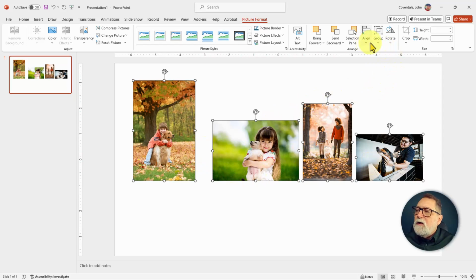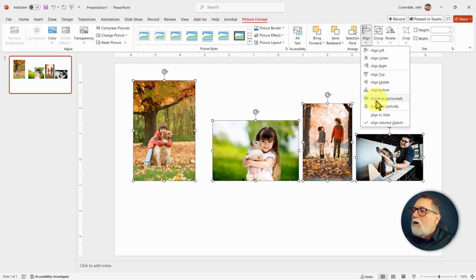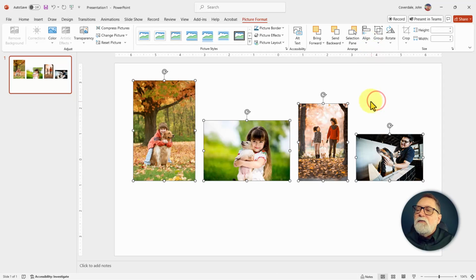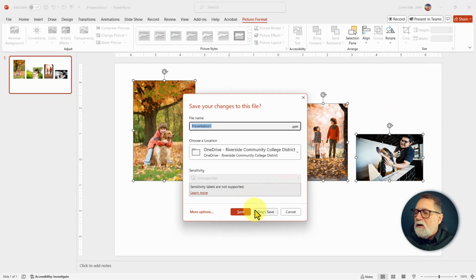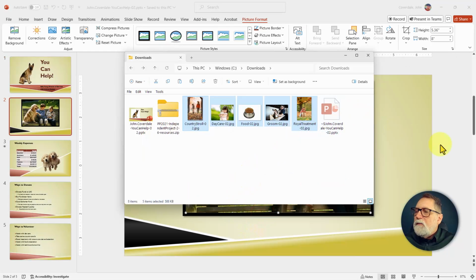I could go back to the Align tool and choose Distribute Horizontally, and it would space those out so that they were perfectly spaced out with equal gaps between each one. So that's the Align tool used with multiple objects. We're not needing to do that right now, but it's a very powerful tool for making your slides look polished and perfect. I'm going to throw this away and get back to our assignment here.